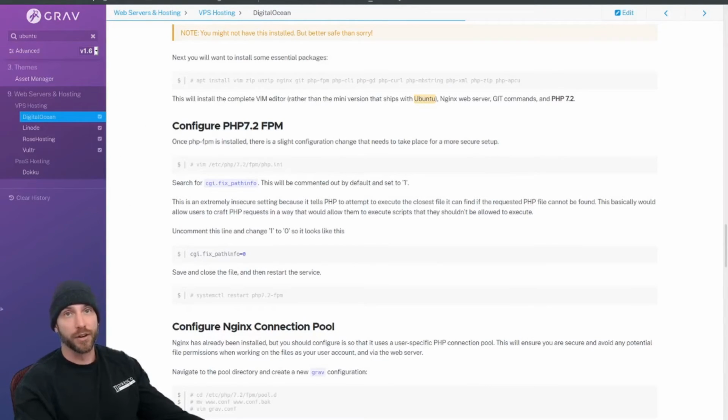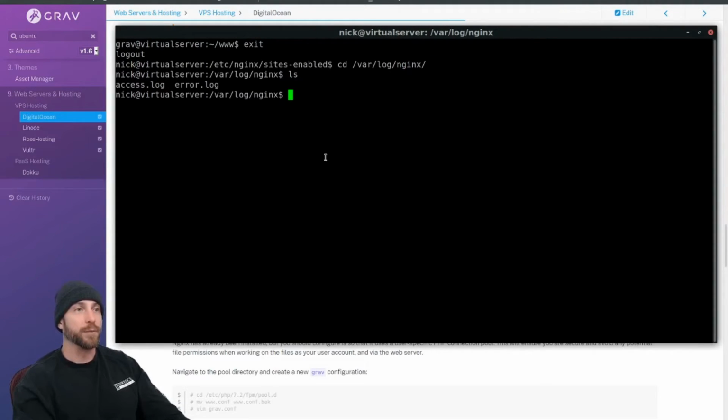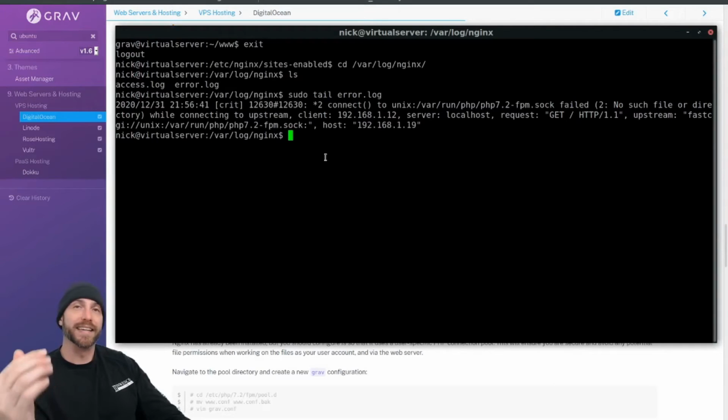Before we can check the error logs, we're going to have to exit out of the Grav profile. So we'll just exit. And then we're going to change directory to var log Nginx. And we'll see here that there's access.log and error.log. So I'm going to type in sudo tail error.log. What tail does is it takes you to the tail end of the document, so the last things that actually popped up.